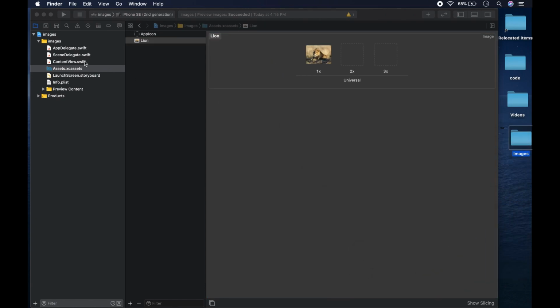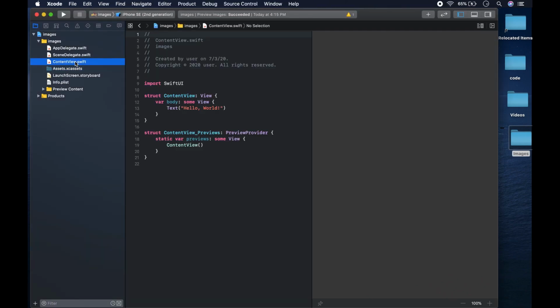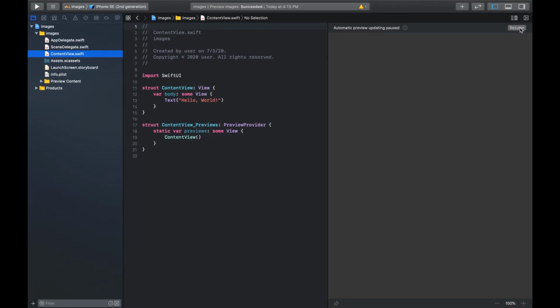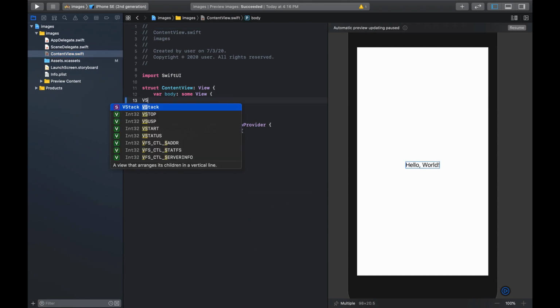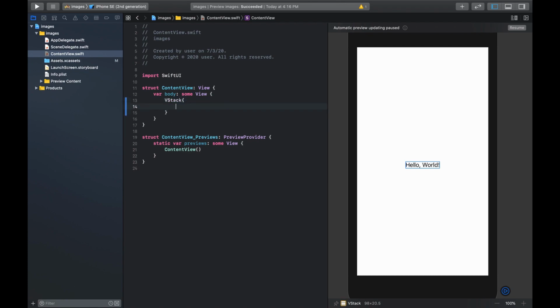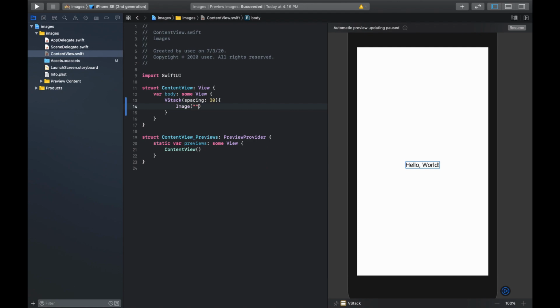And what we would want to do is maybe go to our content view and we can load our image, right? How we would have it is we could say, let's have a VStack. And in the VStack, let's give it a bit of spacing in the initializer. We could say spacing, and spacing is going to be 30. And here we're going to have the image. All we need to do is pass in the name of our image. In this case, we have lion, like so.